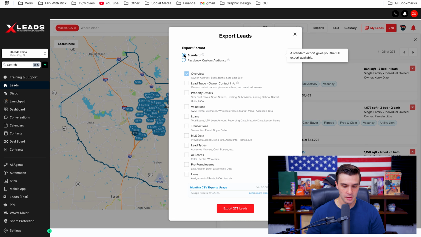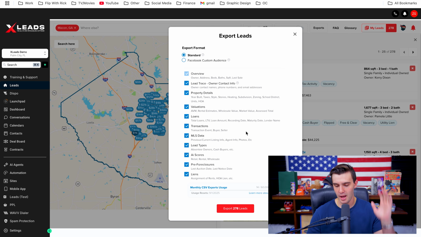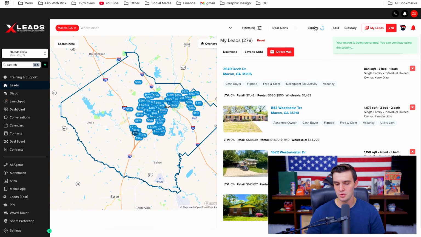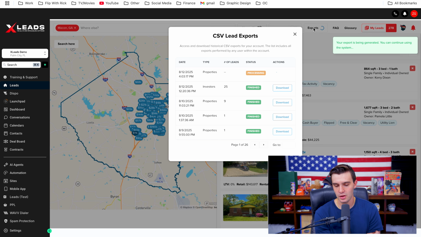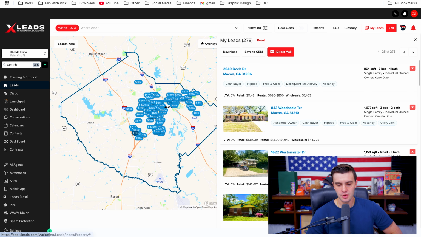We're going to press standard, and what we want to do is just select all of these. I used to say just do as many as you want, but honestly, at this point, just do all of them because the importing is already going to be mapped out for most of them. And you're just going to press export. Now, what it's going to do is auto-generate it. You see the little exports tab right here. You click it and let it process. Now what we're going to do here is just go inside of the contacts tab and throw the leads in here.